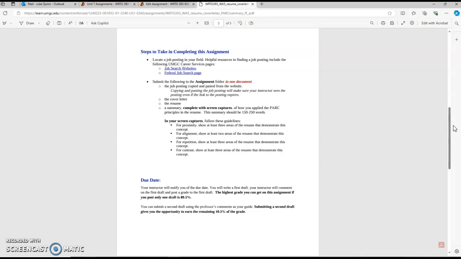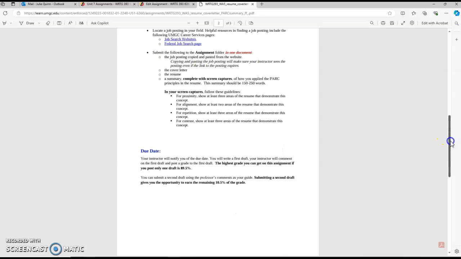One of the most important things you can do is use particular keywords to help, especially if those businesses are doing any sort of AI searching, to weed out application materials that don't have the keywords from the job itself.